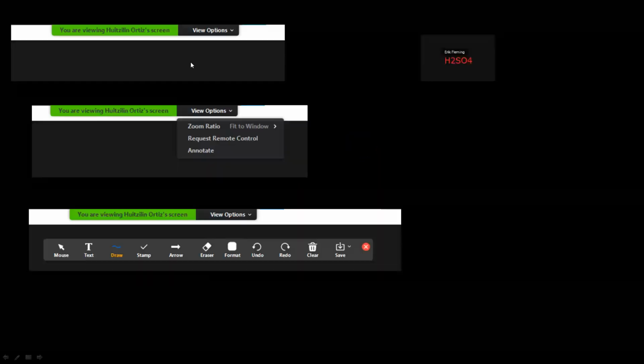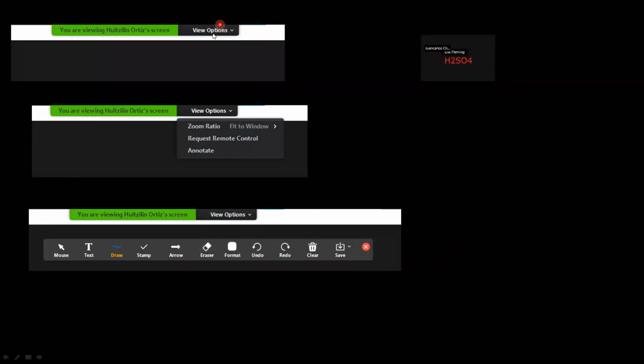Now, I think most of us already know how to get the screen annotation stuff, but for the review, you go to the view options. You're going to click it and get annotate, and then you get this cool set of stuff. The text feature will allow you to write stuff out, and it looks much better than when I try to draw it. The only problem is you can't do subscripts or superscripts very well like that.